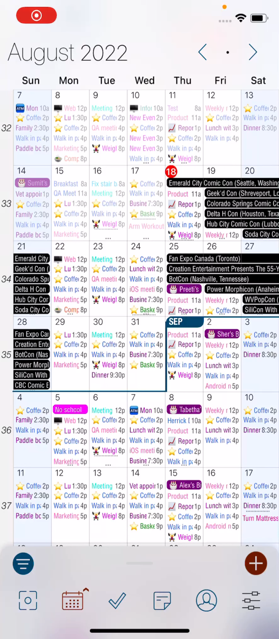Are you a nerd with too many nerd activities to keep track of? Me too. I'm going to show you guys how I use Informant to keep track of all of my geeky activities. First, you'll notice on my calendar, I have a list of a lot of the Comic-Cons that are coming up and where they're going to be.